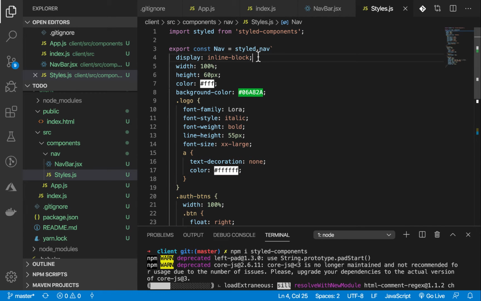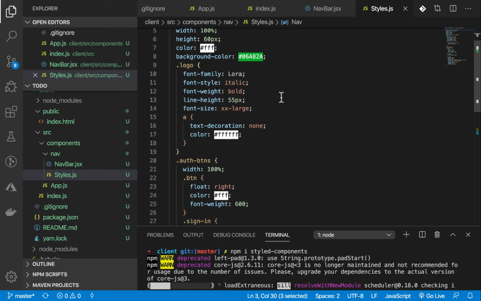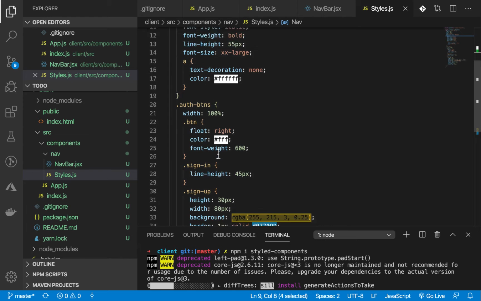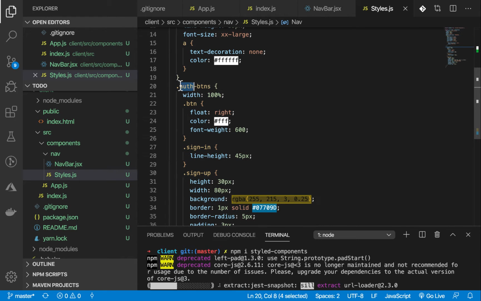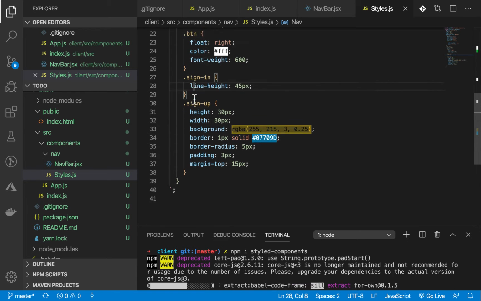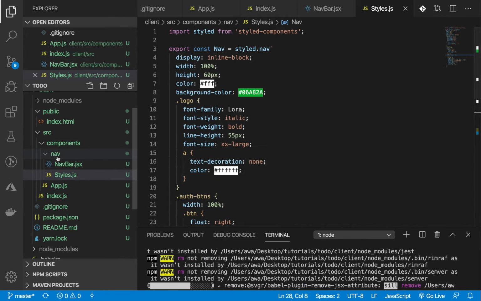So that is it. And by the time we are done with this, if we inspect it, you're going to see this nav tag in your browser. So this styled variable with the tag applies the nav tag to your application. So I'm expecting to have a logo, buttons, which are the sign in buttons, and their styles. So that's pretty much how it is.